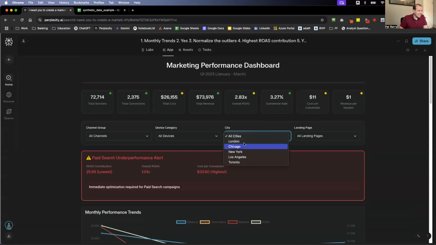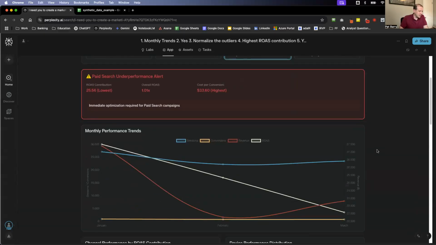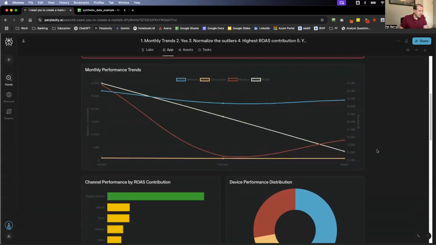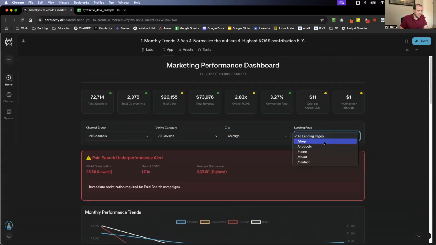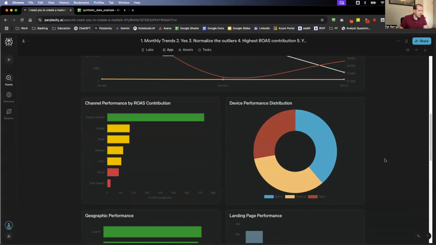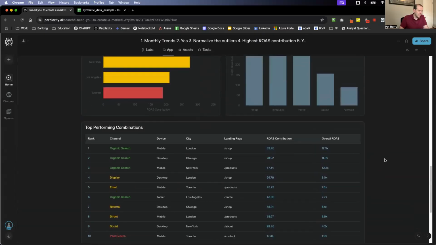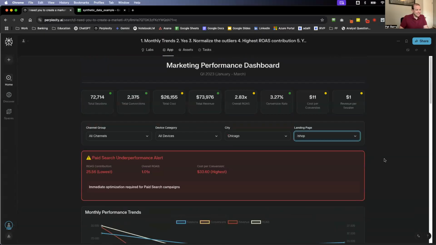I'm kind of amazed. So let's just look at hometown here. Yeah, it adjusts everything pretty well. Let's see if we just look at shop. Yeah, the landing pages are changing. Not bad, man. Not bad at all.